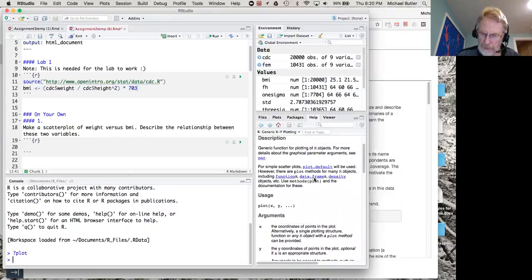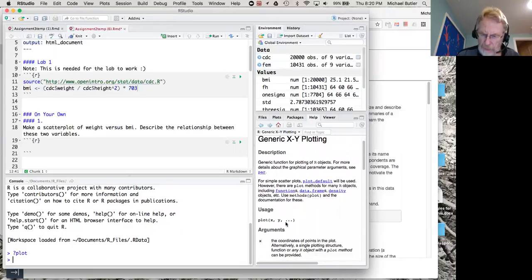The most basic part will be the first thing you see, and then after that, the dot dot dot means there's a ton of other things you can put in here, but the minimum you've got to put in is an X and a Y. Because what plot does is it plots a scatter plot of an XY variable.